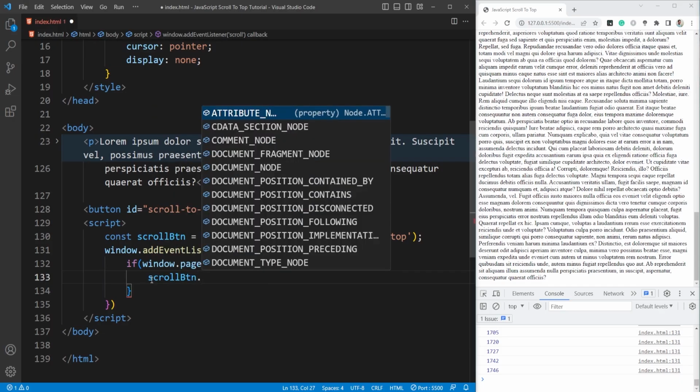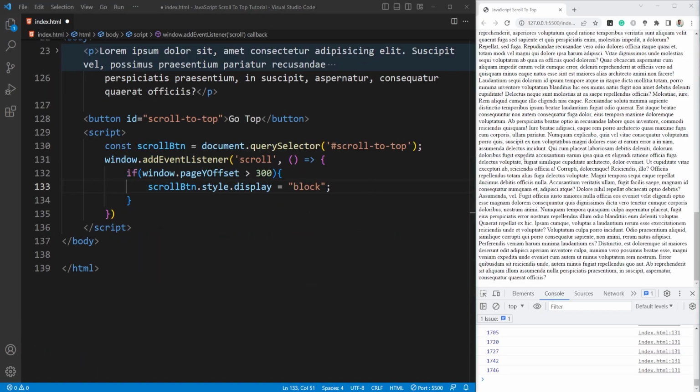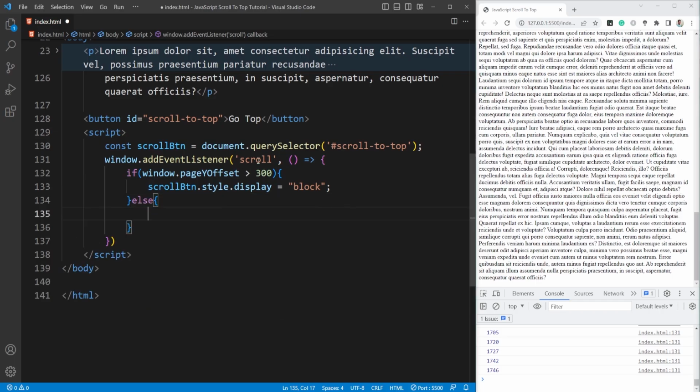I'm going to use the style property. Style dot display equal to, inside the double quotes, block, and semicolon to end this line. So whenever the page scrolls down 300 pixels in the y-axis direction, then it's going to set the display property block to this button. And also, if it's less than 300 pixels, then I want to hide this button. So in the else part, else inside the curly braces, I'm going to use this statement.